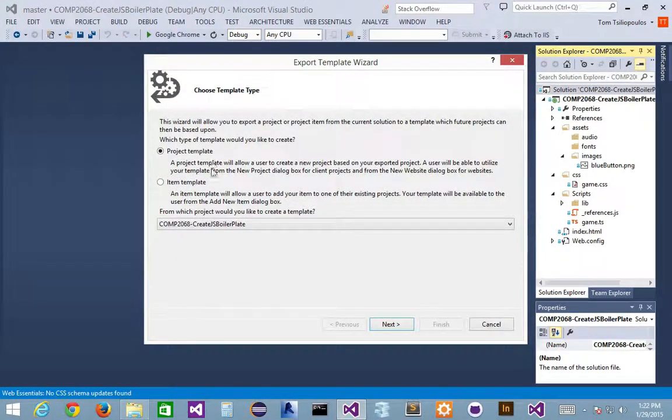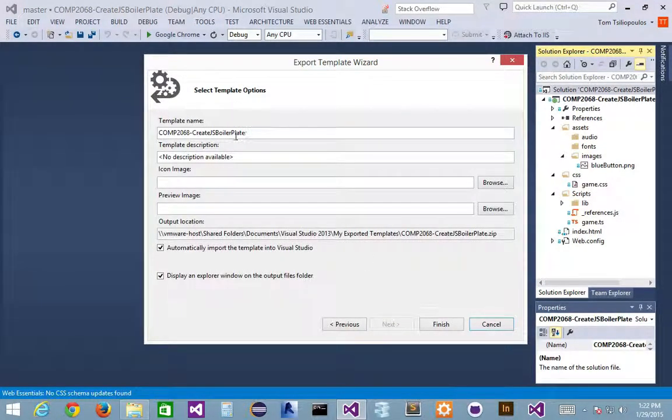And in here, you have a project template. It's based off this COMP2068 CreateJS boilerplate project. And by the way, you can have more than one project within your solutions, right? But all we need is this one. We're targeting this one. I'm going to click Next. And then it says, here's what it's going to be called: COMP2068 CreateJS boilerplate. And in here, I can give a little description of what it is. So, CreateJS boilerplate. You should be doing this with me now. If you download boilerplate for COMP2068, you can call it whatever you like, right? And I'll say first draft, because we're going to do more.